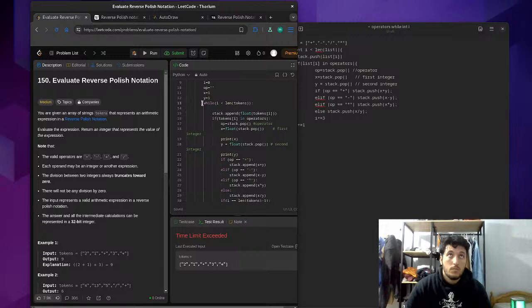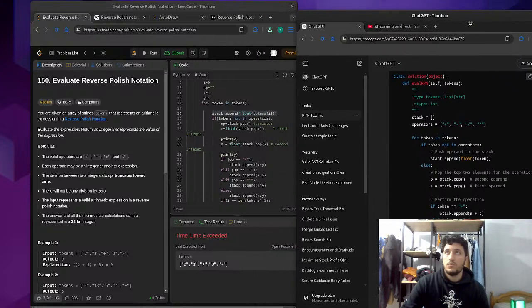And I can make a for loop instead of tokens. If token is an operator, then we're just gonna append not in. We're gonna append the number. Just make a comparison of it. Just we're gonna append this number.